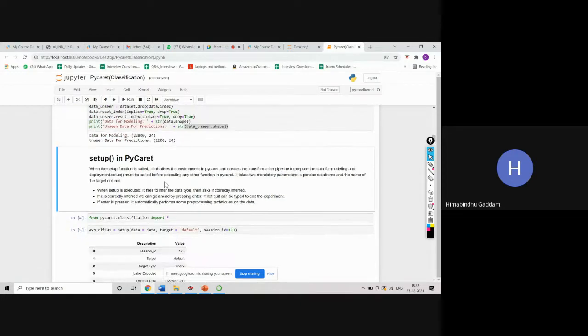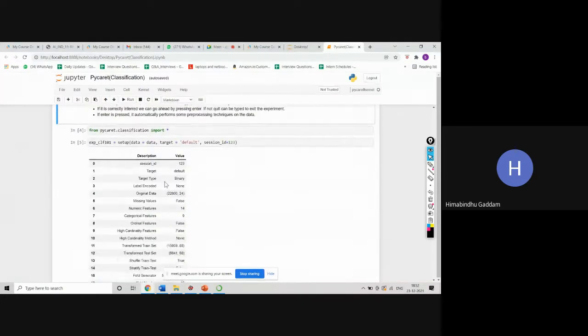Okay, next we are going to set up. When I said, the setup function is used for data pre-processing. So let's see how to do that. You are going to import pycaret.classification import star. That means the entire functions which are available in the classification. And next you are going to set up, passing the data, target is default, and session ID. This is like again a random seed, right? You can give any number here.